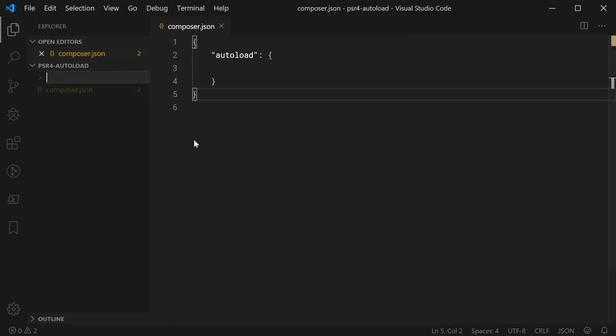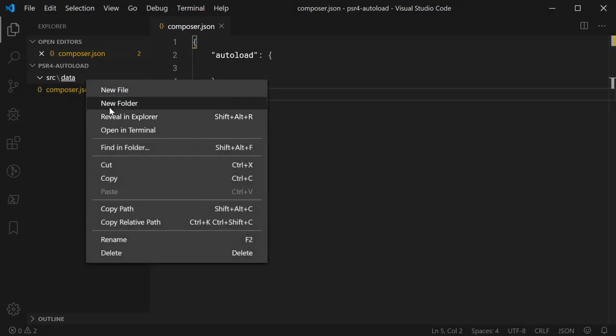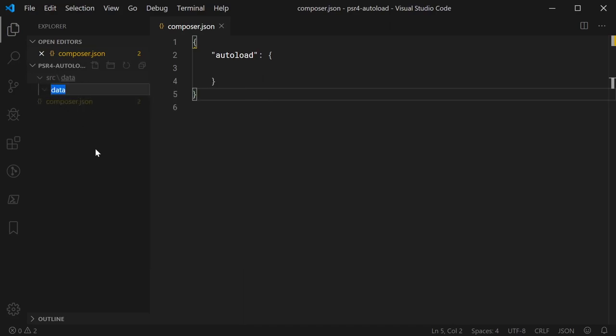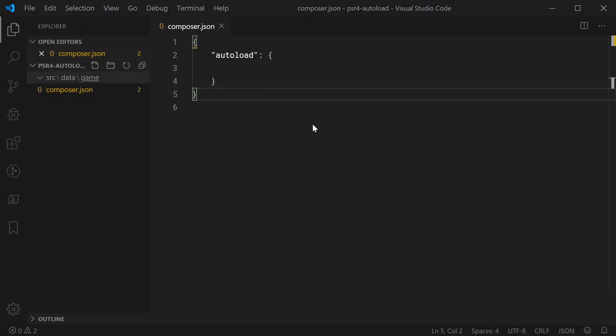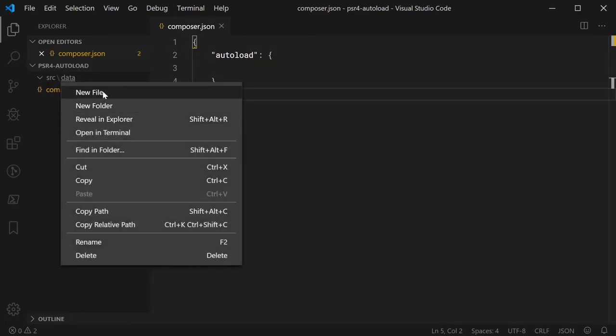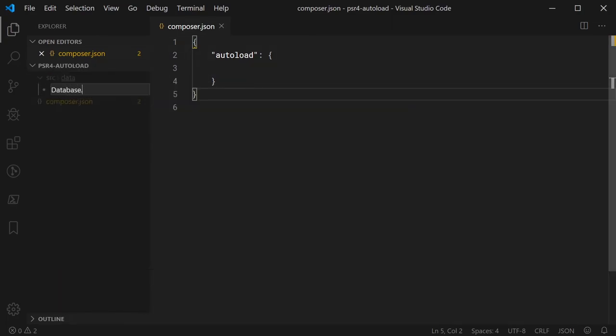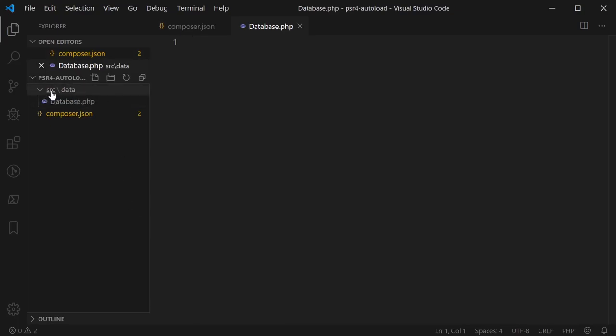Let's make a new directory here and call it src, for source. Then inside here, let's make some classes. Firstly, I'm going to make a new directory called data, and this will hold all of the data related classes for the application, and make a second one here, which is going to be, for example, game. I'm not too sure where that went, so I might just remove this folder and try again. I'll make a new file inside data, let's say database.php, and then try making game again. There we go.